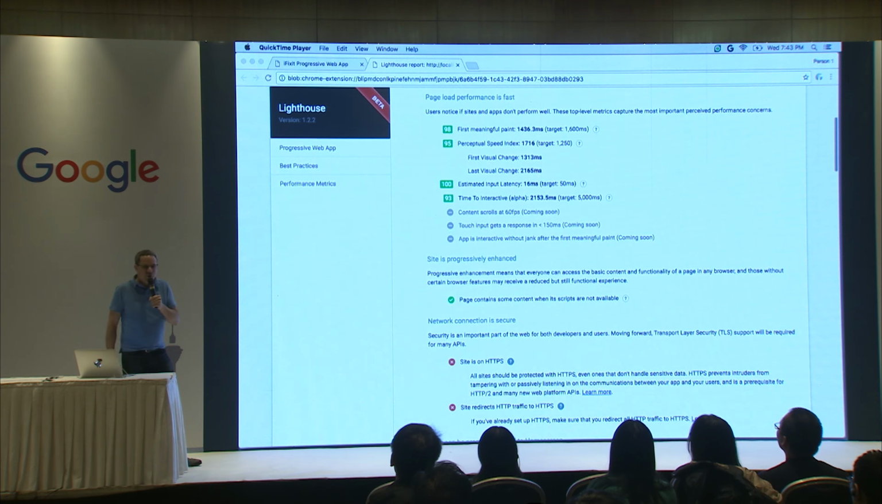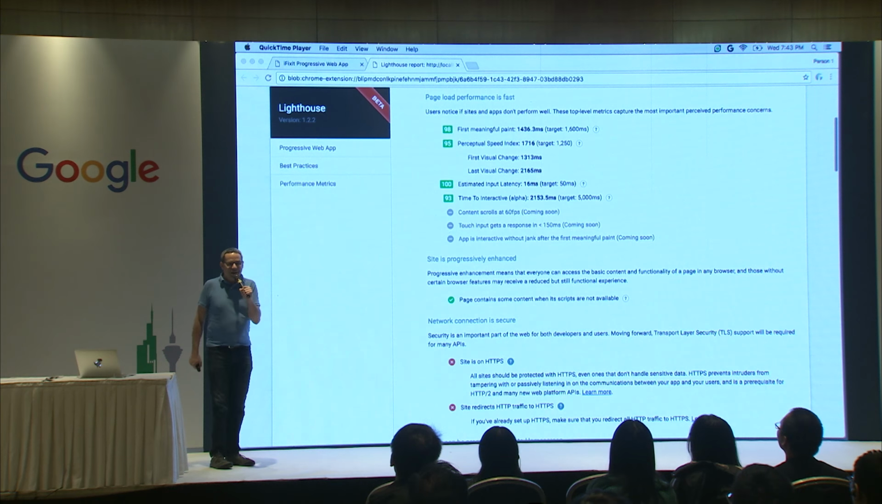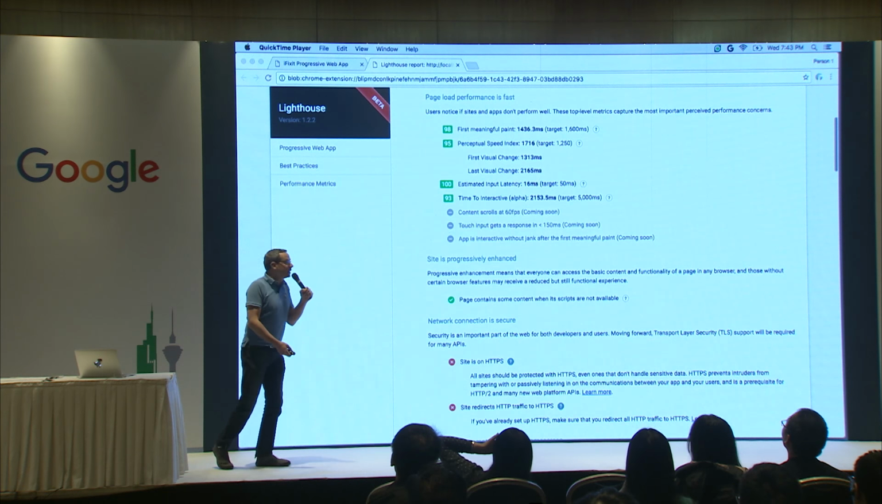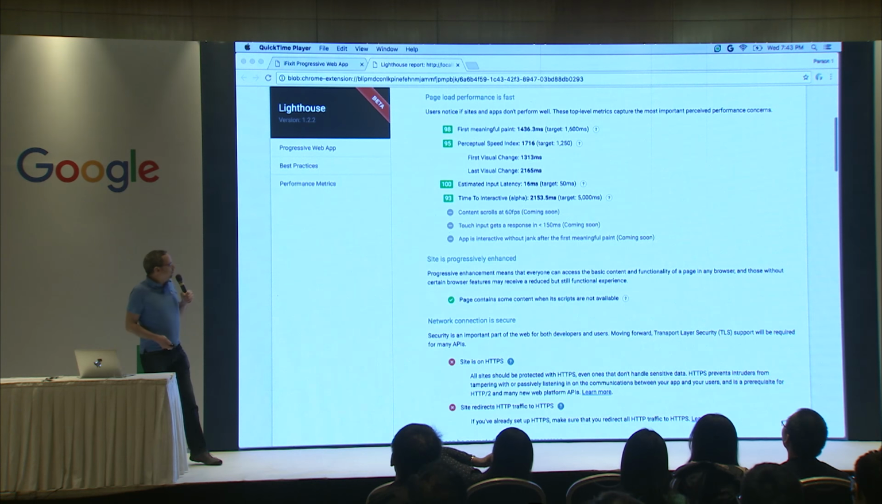But let's look at performance. Remember before, our performance was kind of embarrassing? So now our first meaningful paint happens at 1.4 seconds. We were, what, 6 or 7 seconds last time? Time to interactive went from 7 seconds, like 7,065 milliseconds, to 2,100 milliseconds. Our performance significantly increased here. So that's a big part of why we got that number bump.